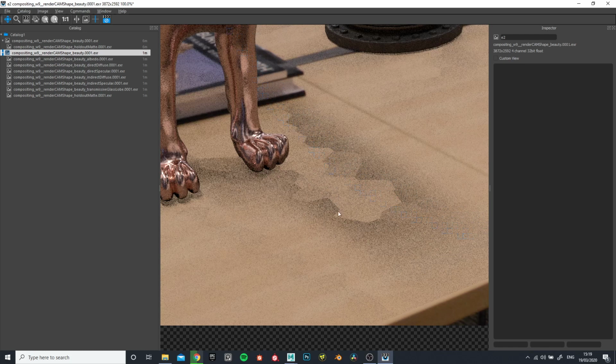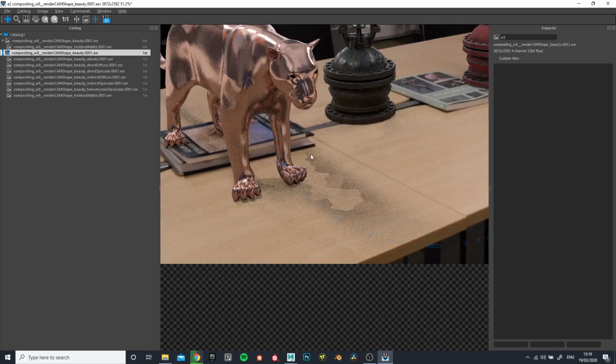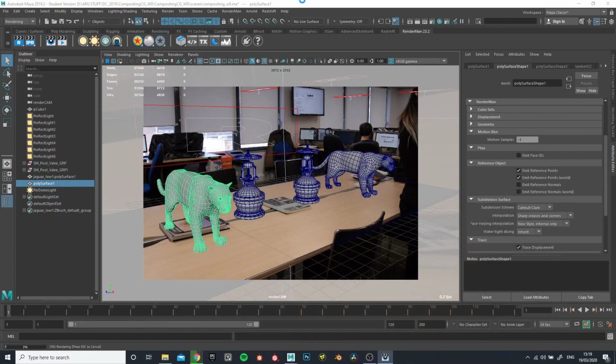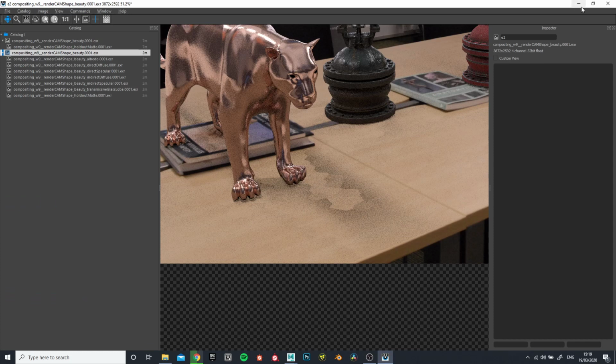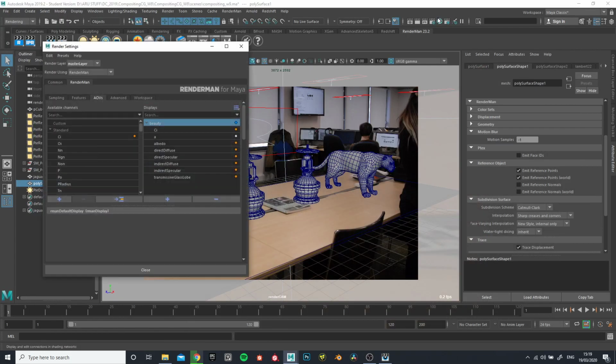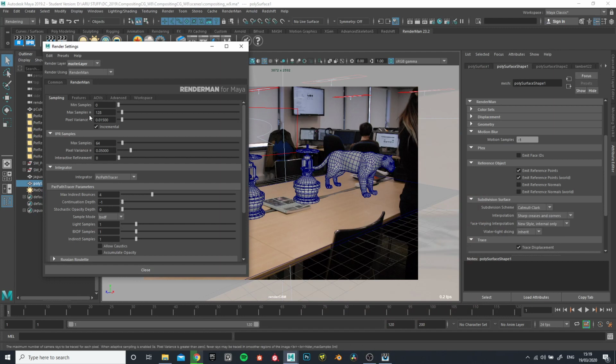These artifacts here, we can get rid of by increasing the samples. So what you can do in order to fix that, you just cancel this. You go here into the render settings, and in the render settings, go back to sampling. You can click here and put it to high quality, and that will get rid of that. Obviously, it will take longer to render, because if you put high quality, you see it puts everything to 2048 when the default is 128. So it will take longer.